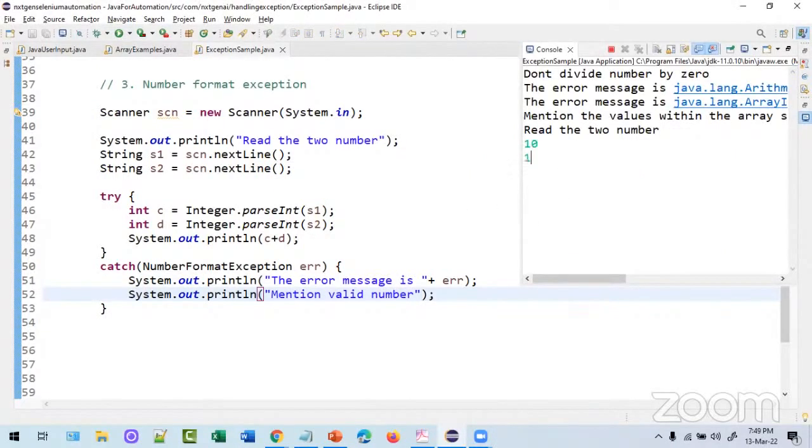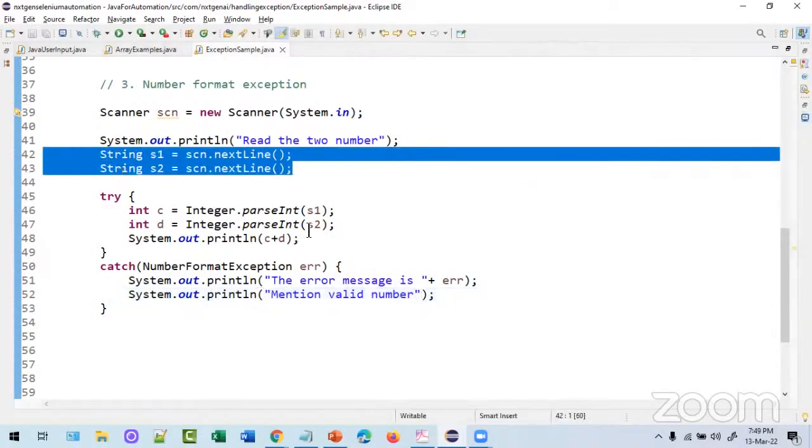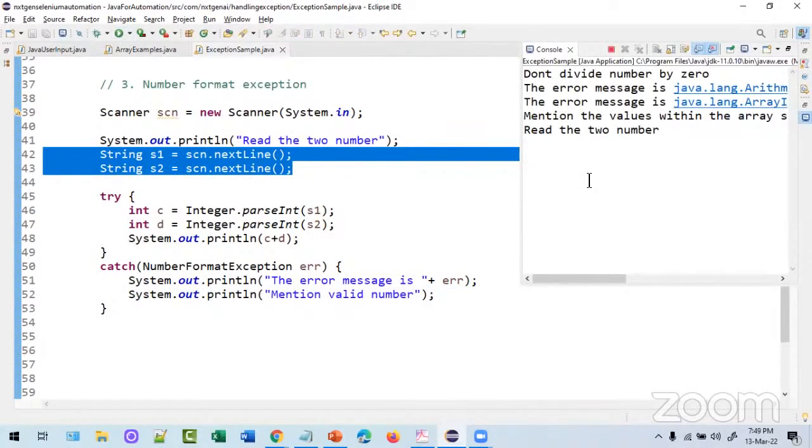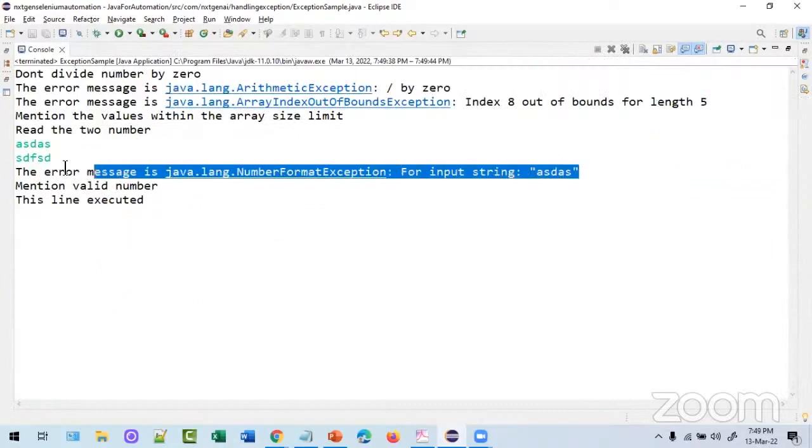Enter two numbers: 10, 16, 26. It's working. In place of this, if someone types something that is not a number, then you will get this error. It's a number format exception.